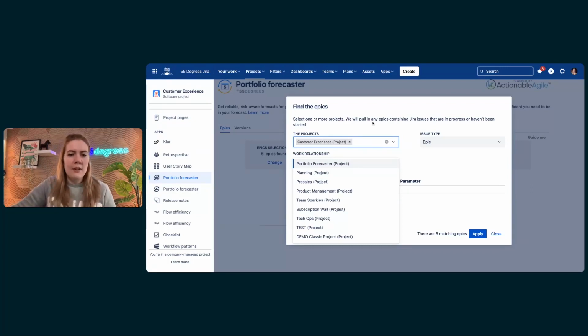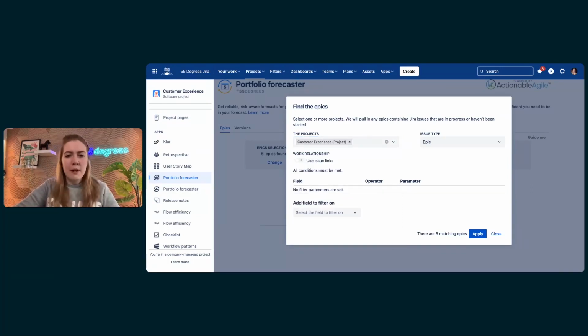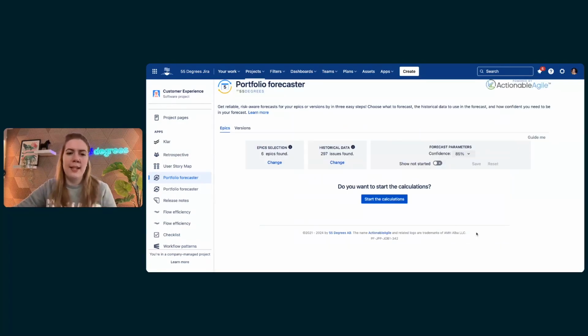So let's come here. I want to just look at my customer experience project. I want to look at epics, and then you can add some filtering if you want to, to exclude some work or by different attributes. It's telling me now that it found six epics in this project. It's a good way to make sure you're loading a project when there's some data or not. So I'm going to apply this.